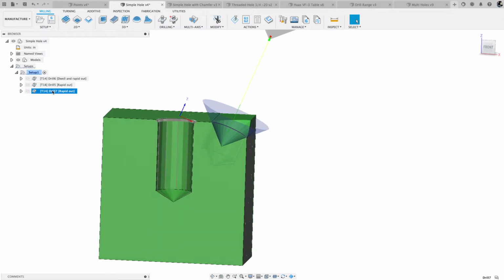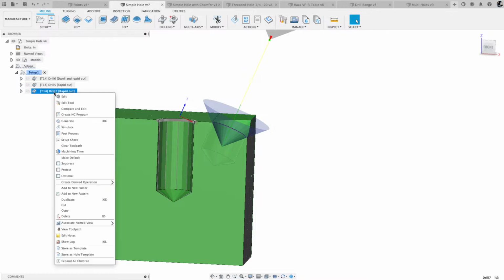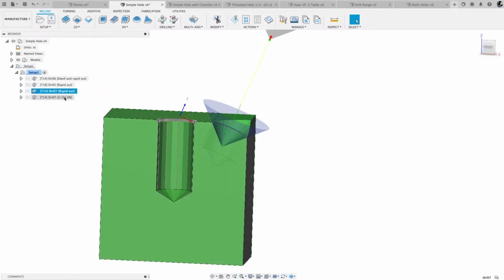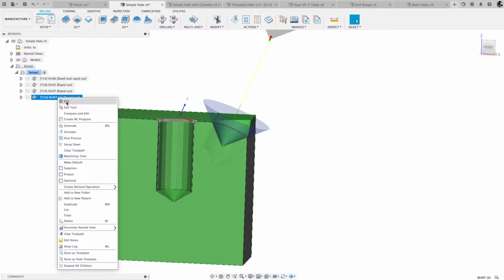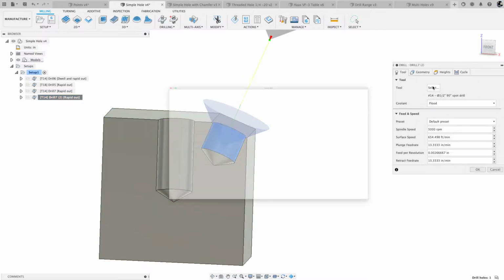So I can take this one that has everything set up properly for me as far as the orientation. I can simply right mouse click. And an easy thing you can do is Command D or Control D. And now I just made a duplicate copy of that. And what I can do, I can come in here, change that tool.